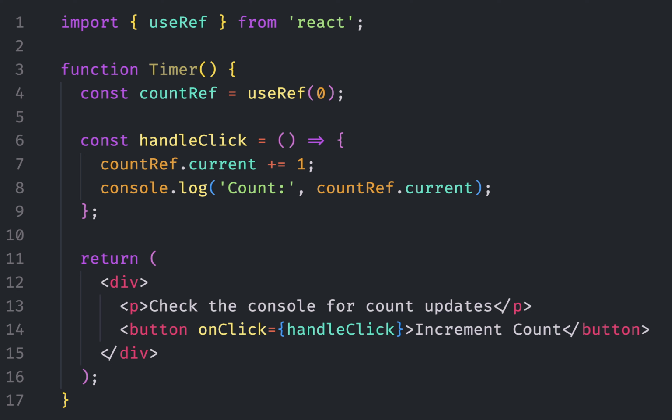So useRef is also handy for keeping track of mutable values that shouldn't trigger a re-render. Here's a practical example. In this case, countRef.current stores the current value, which updates without causing a re-render of the component. This is useful for tracking values that do not need to be displayed directly in the UI.